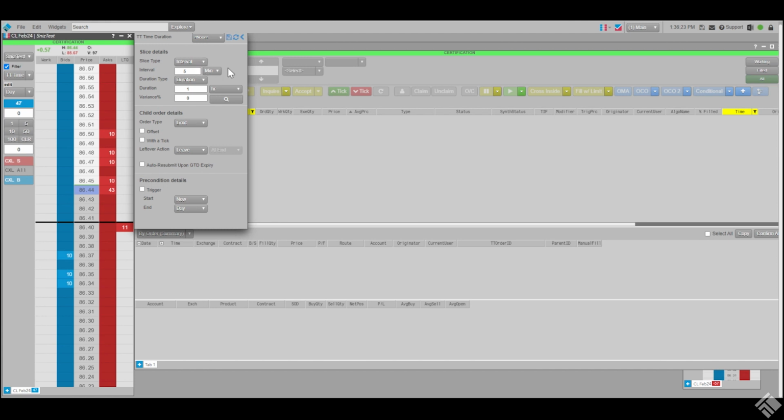Interval right here. Then we could set the duration type. Here I'll keep the duration type for a certain amount of minutes. We'll reduce that down. We'll just do a 5 minute, 20 seconds. And then here we'll put our total quantity. We'll do 100 lots. And then here, now we can hit this magnifying glass and it shows every 20 seconds. We'll be releasing 7 lot or a 6 lot to achieve that 5 minute duration to do 100 lots, releasing an order every 20 seconds.